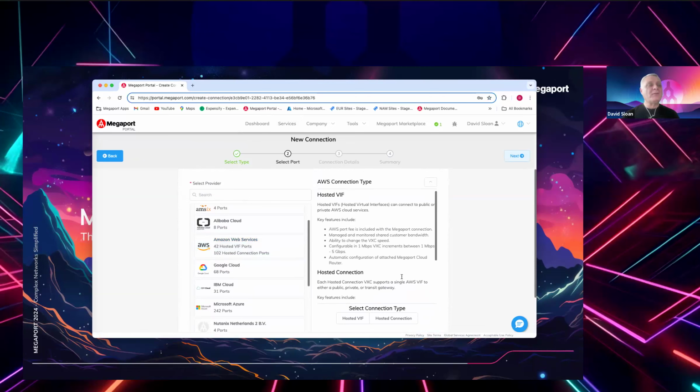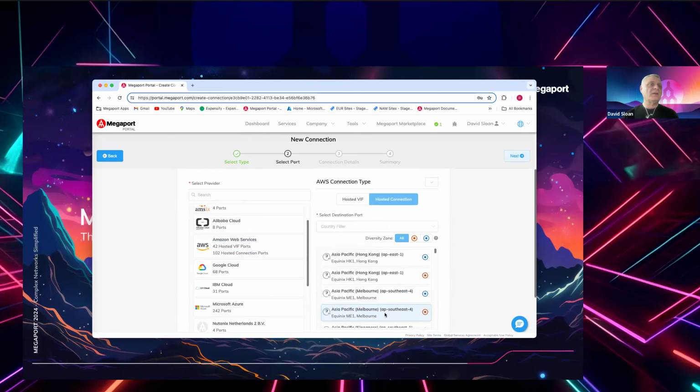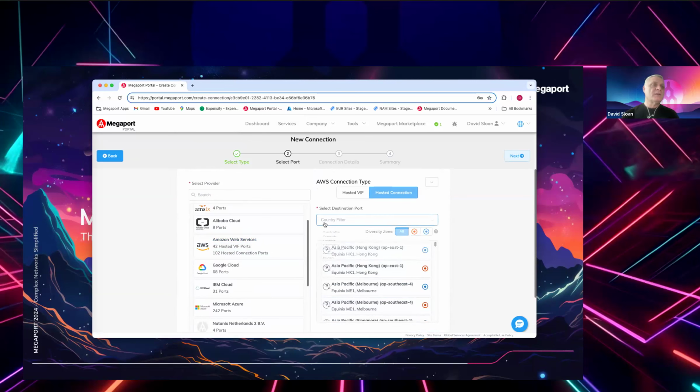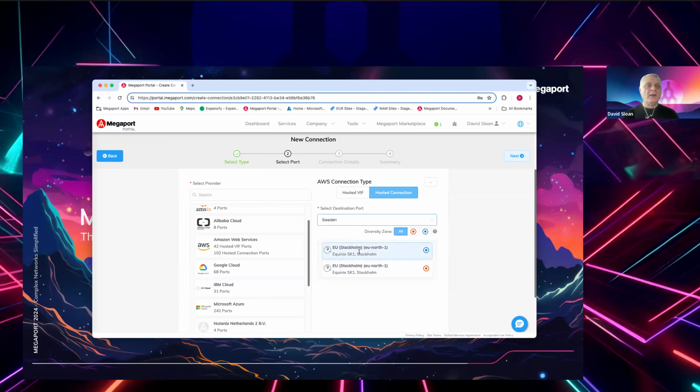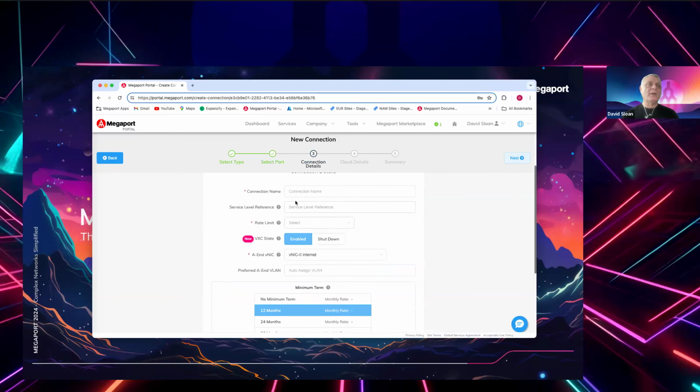But by and large, if you've got things like transit gateways, hosted connection is the way that you want to go. So I will select a location in Sweden as an on-ramp, and I will select our blue on-ramp within Sweden. So I'll select next, and all I need to do is give that a name. So I'll call that AWS Live link. I'll give it a rate limit. So we'll go for 50 meg.